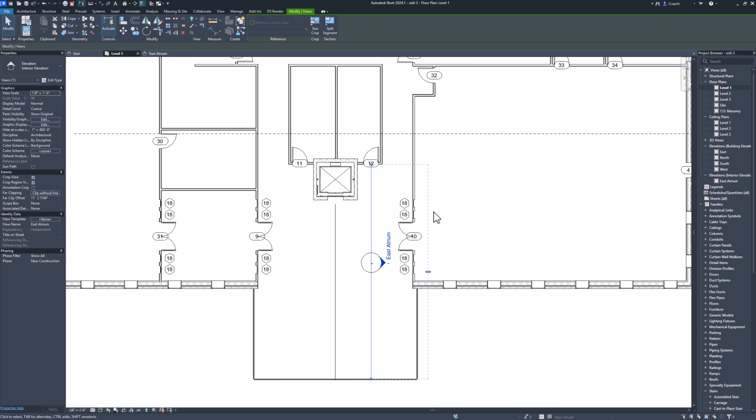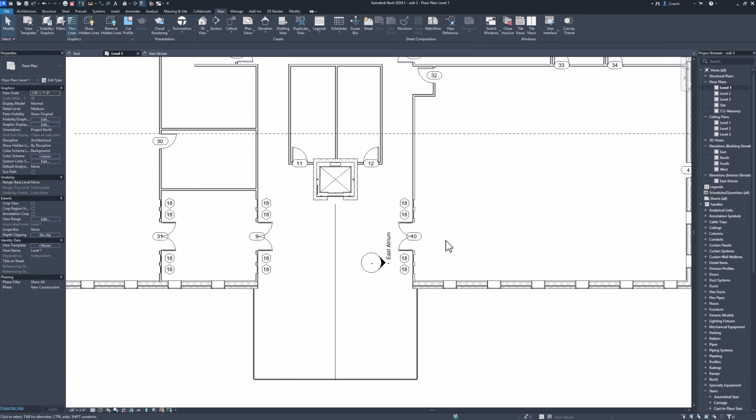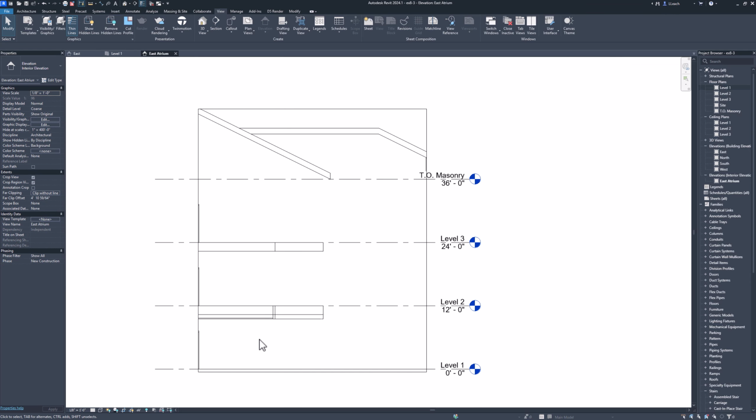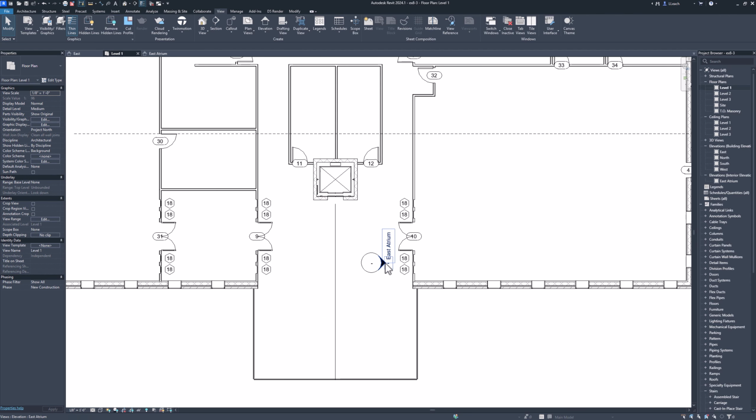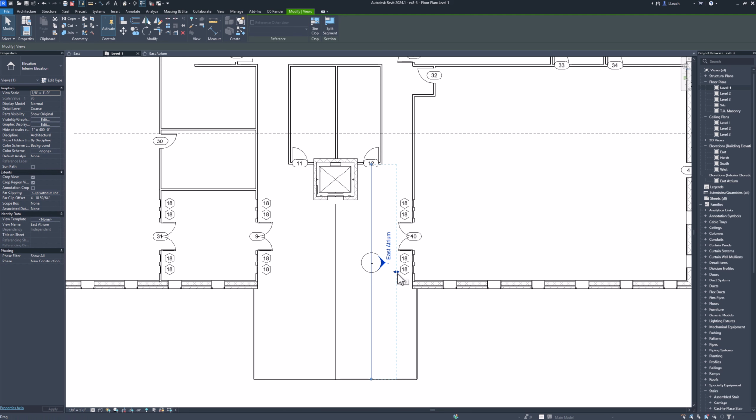So let's say, for example, I grab these arrows and move them in front of this wall here, and then go back to our East Atrium view. Notice those doors and windows are not showing up because they're not within our distance parameter. So let me go back to my level 1, click the arrow here, and drag this back.